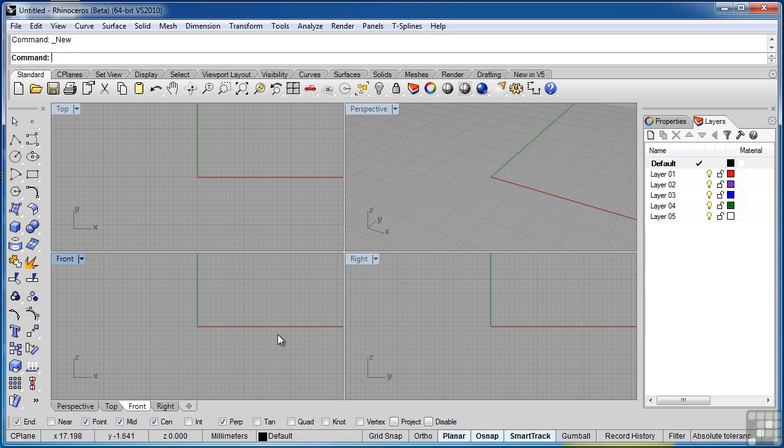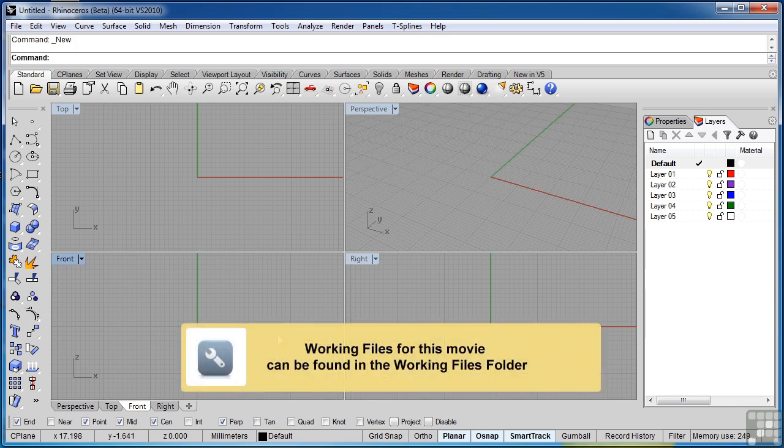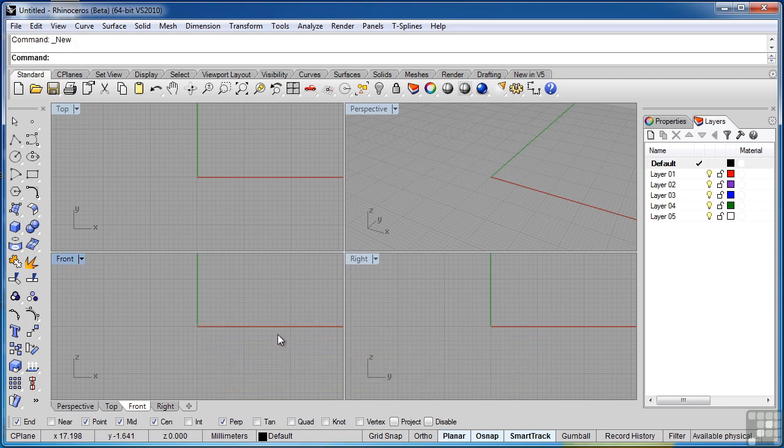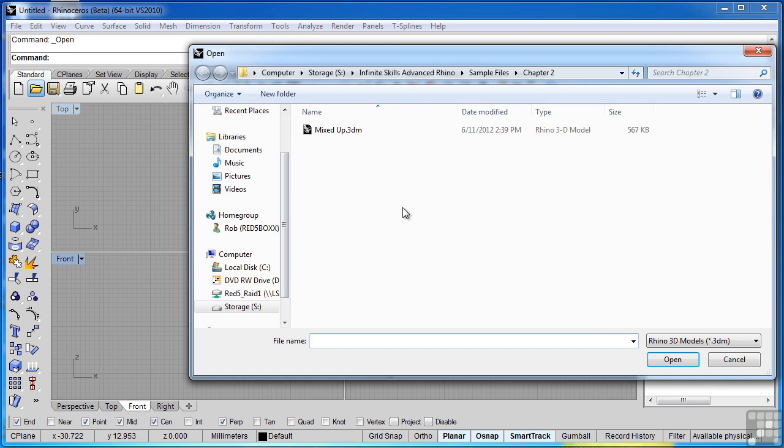In this movie, we'll look at different ways of selecting objects. Now, the traditional way we've been doing it by picking or dragging boxes around things is great when you're working with very small assemblies, but again, as your data becomes more and more complex, as it will, it's nice to know different ways you can grab things. If you'd like to work along, please open the file in Chapter 2 named Mixed Up.